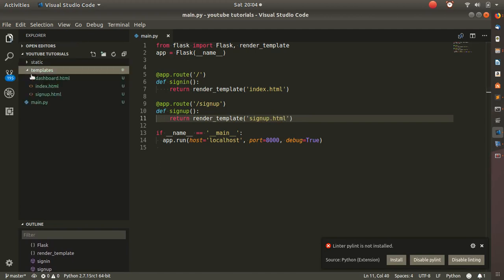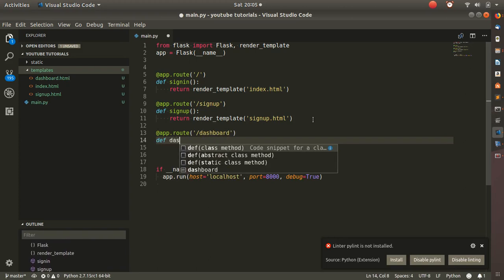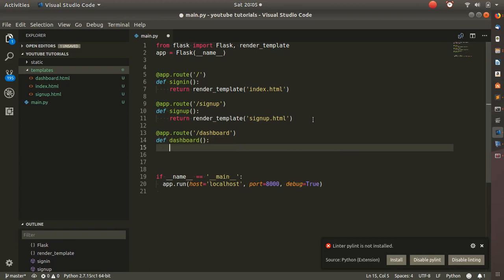So if you look at this now, we have sign up, we have index. We also have a route for the dashboard. Let's call this dashboard, at app.route dashboard. Once we have this, we'll return render_template dashboard.html.